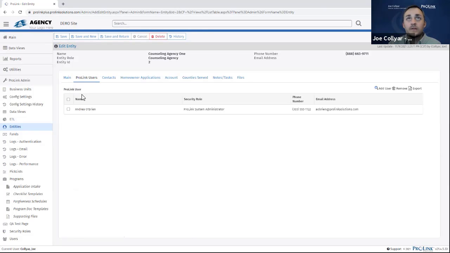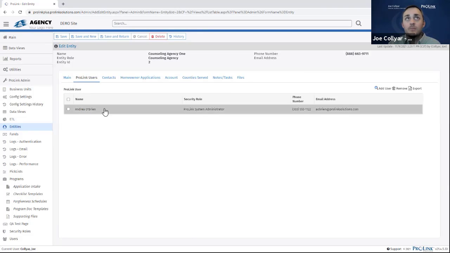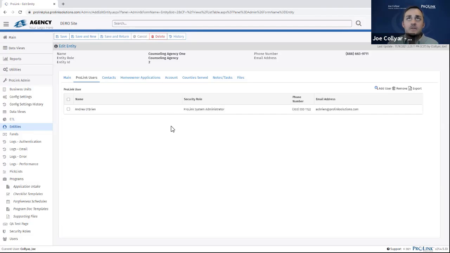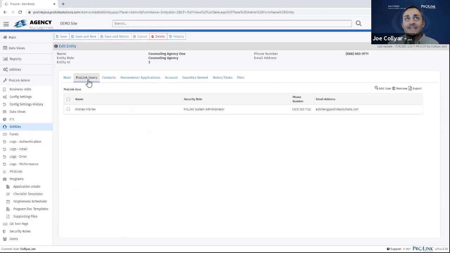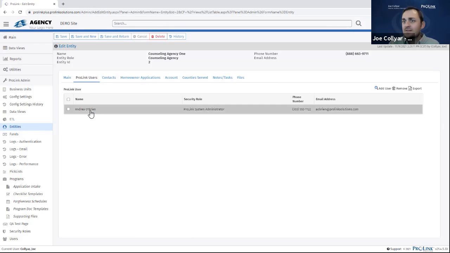I come over here to ProLink users, looks like we've got 1 counselor hooked up with this counseling agency. So provided she's set up right in the system, any applications that come in across any of these agencies will get Andrea assigned to them as a counselor. That's how that functionality works.